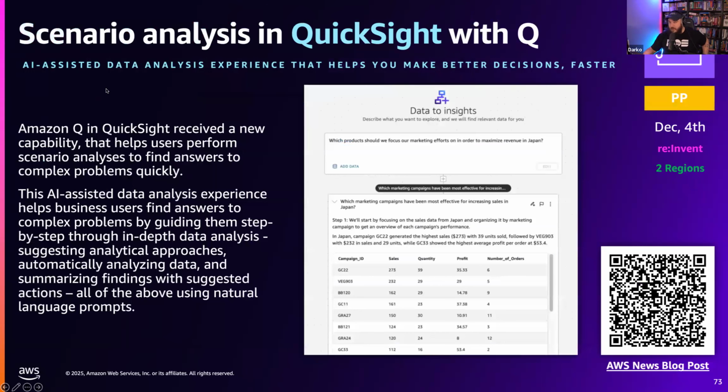Okay, this is the first real showcase of generative AI today. Scenario analysis is in QuickSight with Amazon Q. It's the first batch on Amazon Q, and we're on slide 73. So basically, it's an AI assistant data analysis experience that helps folks who use Amazon QuickSight, the analytics dashboard service. Basically, it helps business users find answers to complex problems.